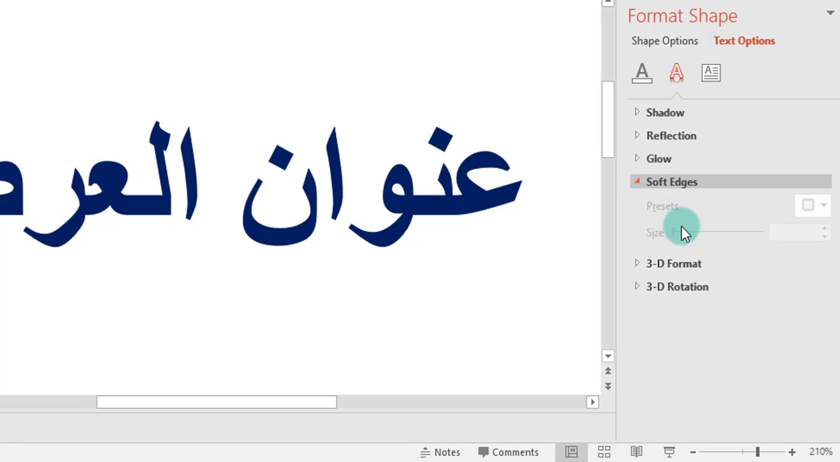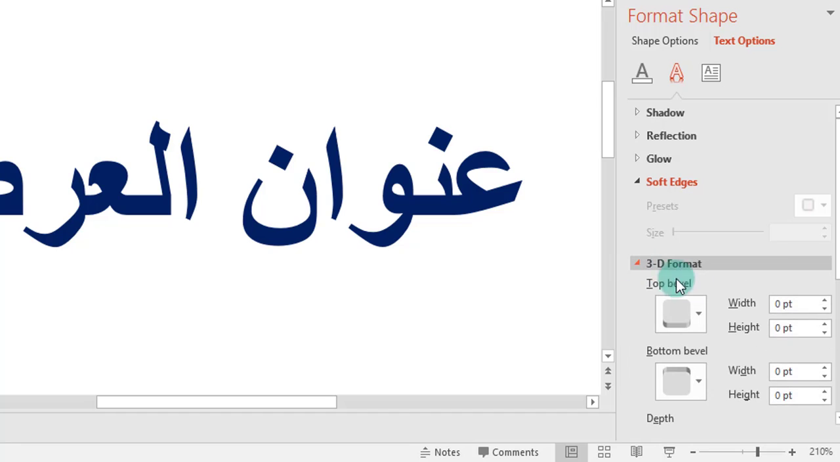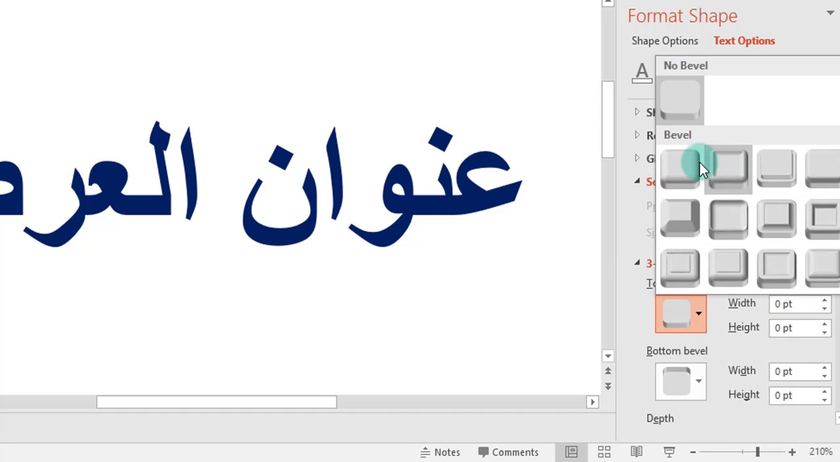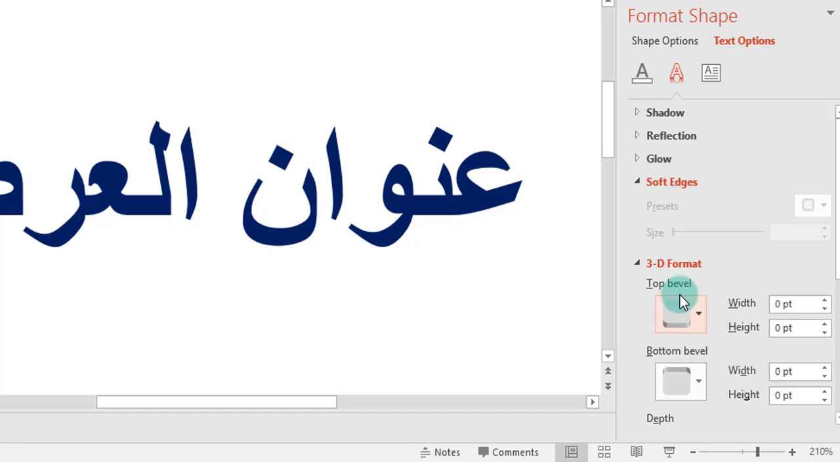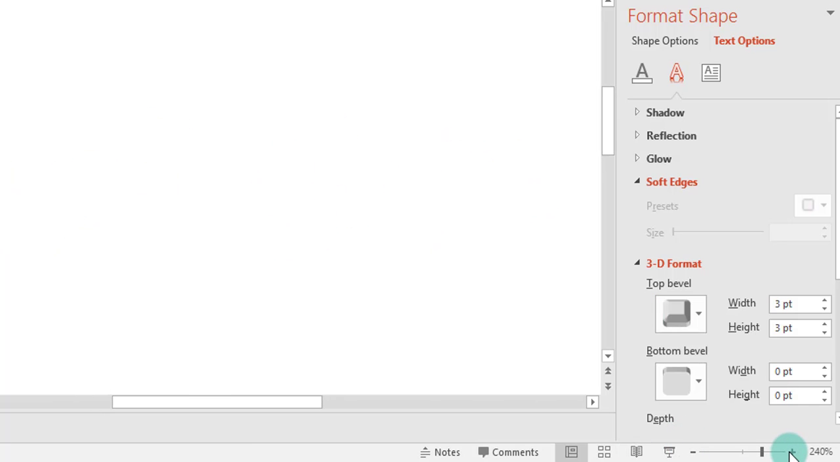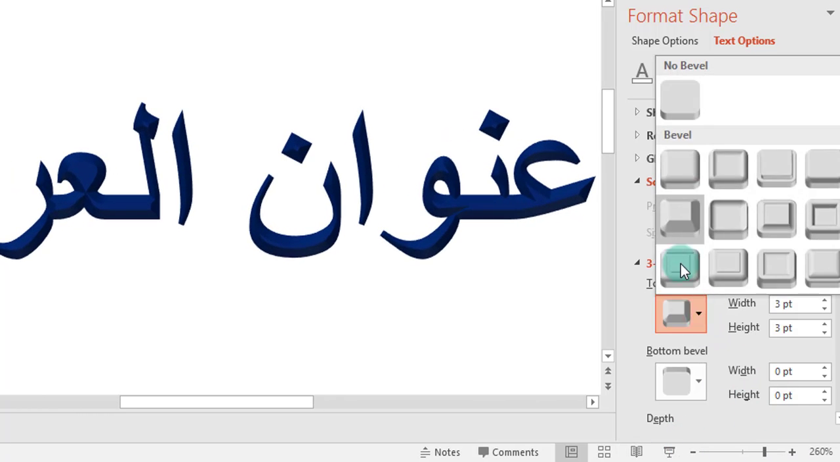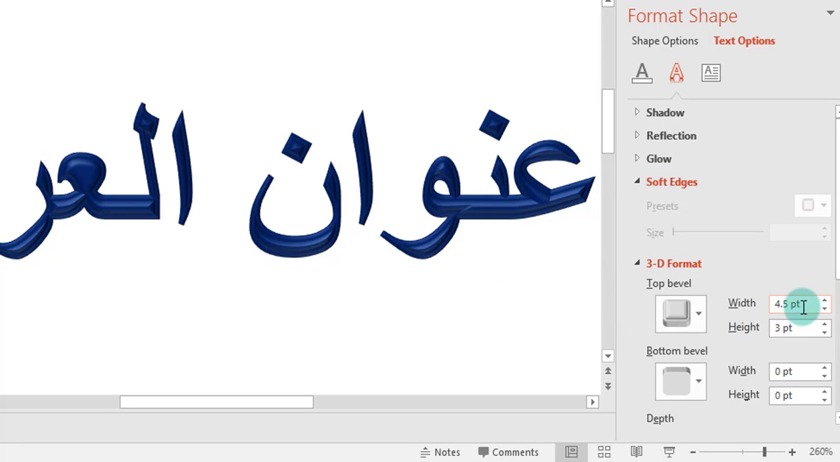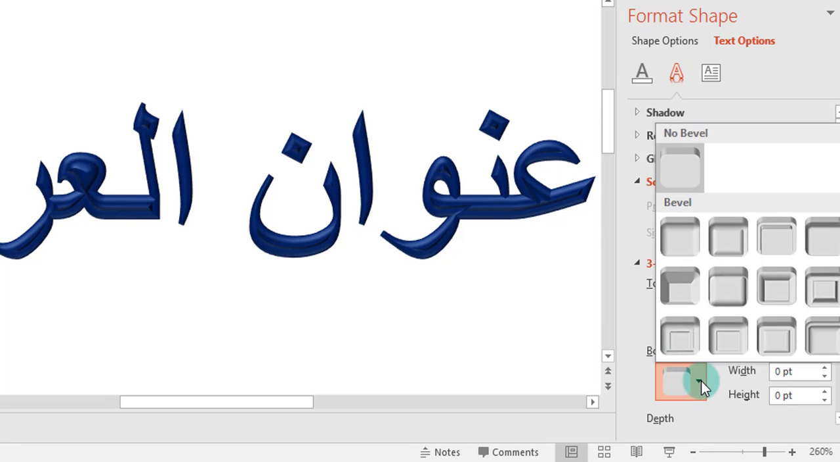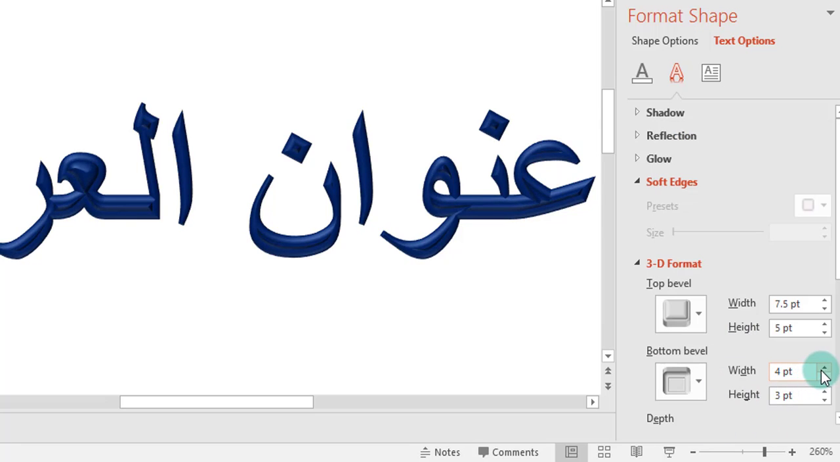Regarding soft edges, they will appear with shape options later. By clicking here for 3D format options. For example, by clicking here to change the top bevel of the text. And here to change the width and height of this bevel. By clicking here to change the bottom bevel of the text. And here to change the width and height of this bevel.